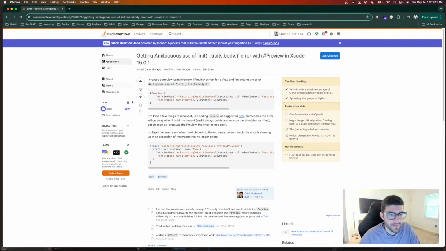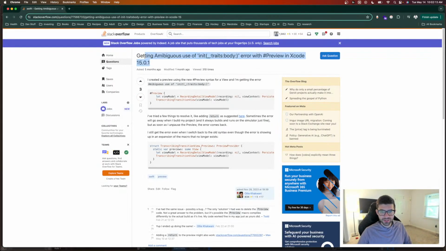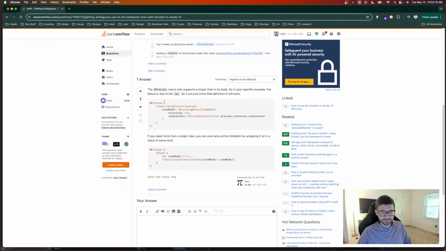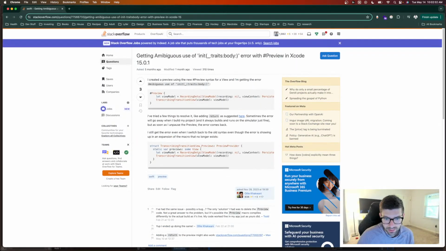Okay, so I found this one answer, seemed pretty consistent with what I had because it's inside of the preview. Come down here a little bit, and it says the preview macro only supports a single view in its body. So in your specific example, the failure is due to the let, and that is kind of what I was doing, because I had this preview here and I had a let, well it wasn't a let, but I had a state that I was creating. And then I was also doing this.